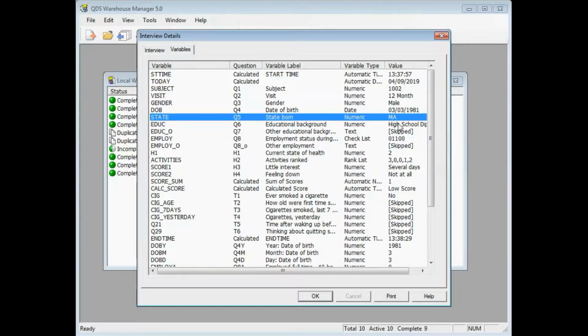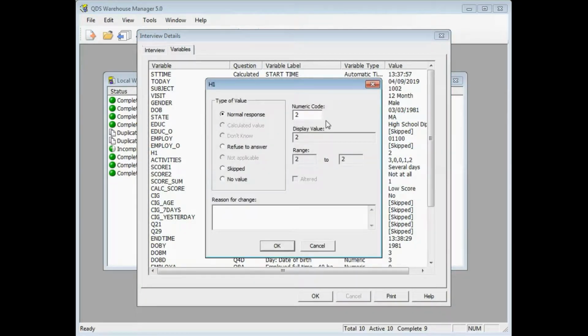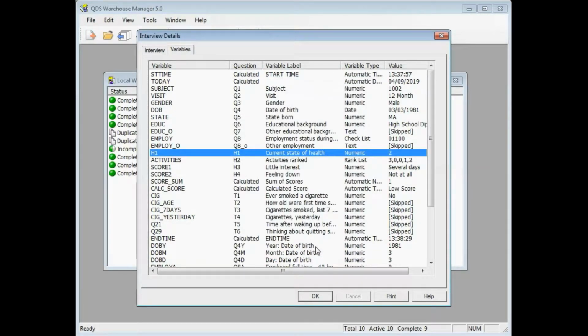After you click OK, you can see that the value is updated here in the listing. Now, if you look at a numeric or rating type variable, we'll go to one of those, you'll see that the numeric code is listed in the box as a normal response, and the display value is simply that code. And we're going to go ahead and just cancel out and not make any changes.